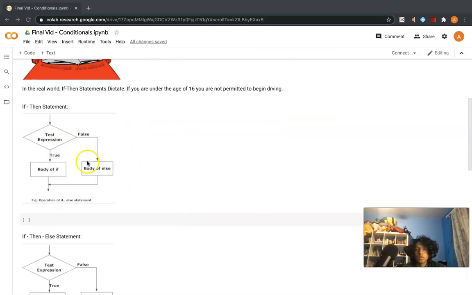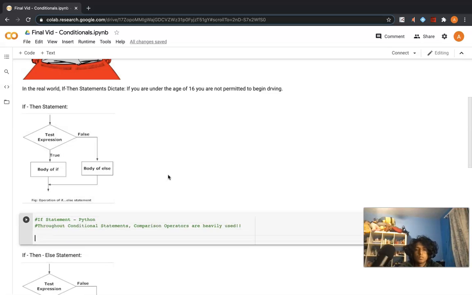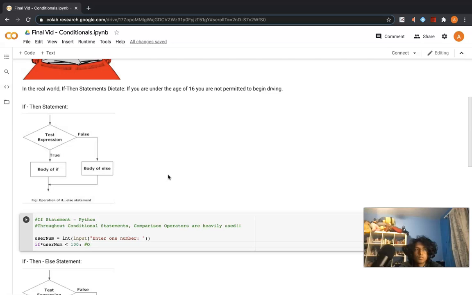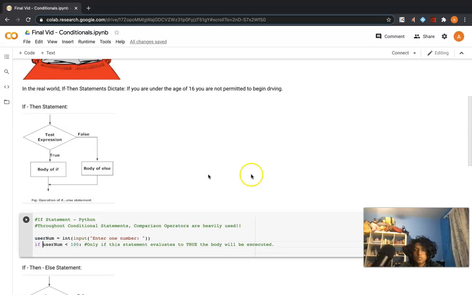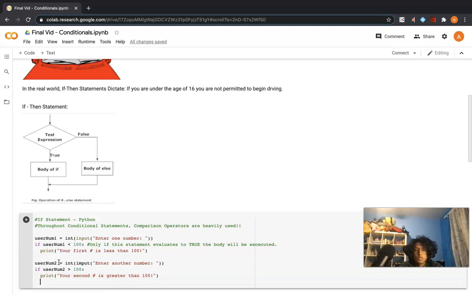So let's just start out, and I will write a quick example for what an if-then statement will look like in Python. Let me go ahead and do that so you guys can follow along. Okay, so here we have two quick examples of if statements. Let me just walk through the quick syntax of our if statements in Python.